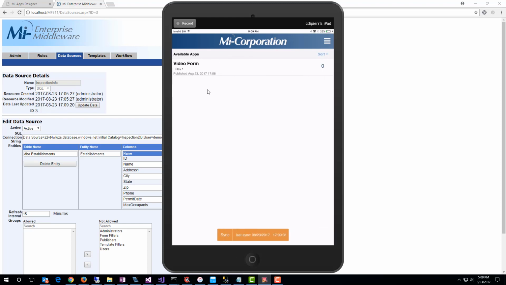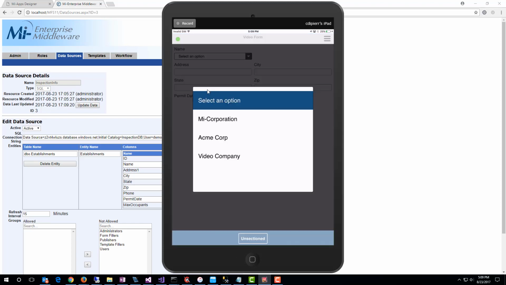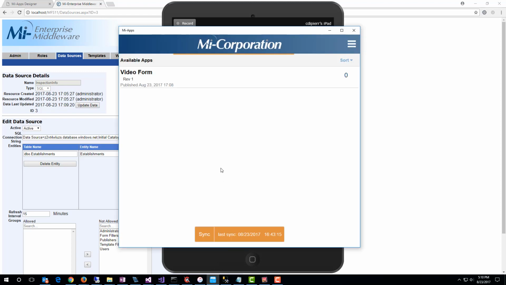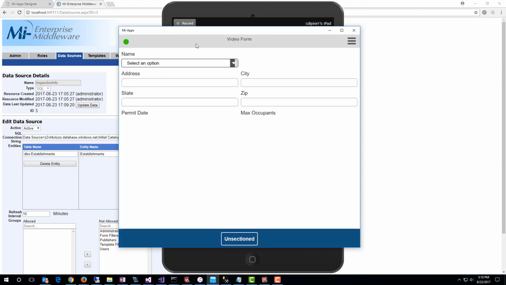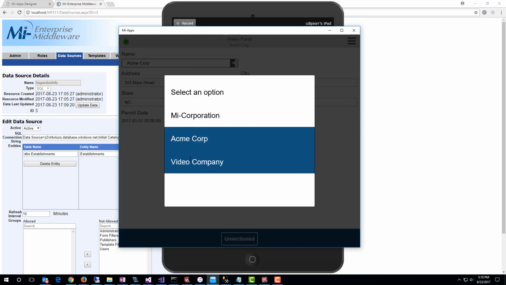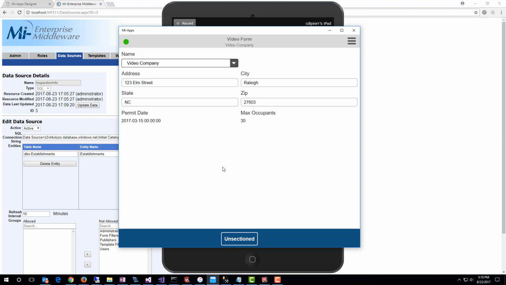And then when I start this new form over here, I should have a third option. I do. I pick video company, and I get that information there as well. And of course, this works outside of the iPad. If I were to go ahead and show this on Windows, I can go ahead and start that same form. This is a Windows Store version of My Apps, and I can pick those same companies there and get the same results there as well.